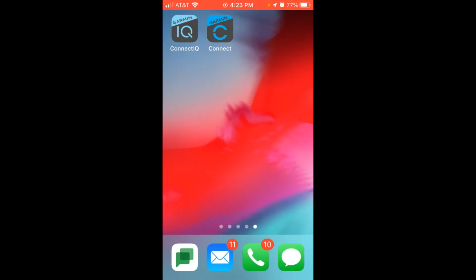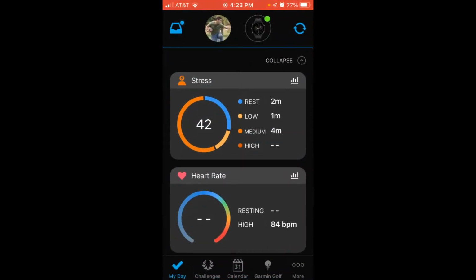So we're going to go into the Garmin Connect app. It shouldn't matter whether you're using Apple or Android. It will work for everybody, but you will need the Garmin Connect app. When you get into the app, if you look down at the bottom right corner, you will see a section that has three dots and says more.